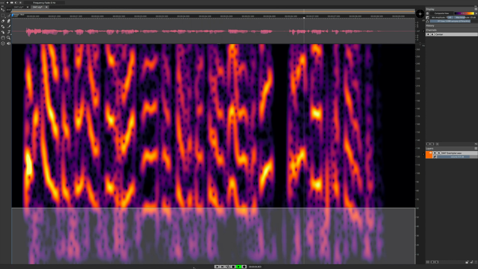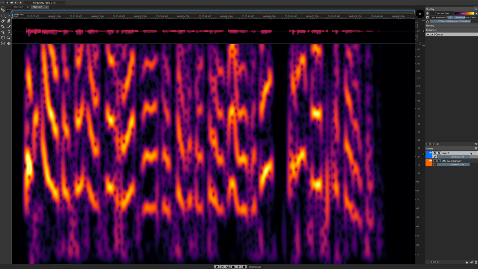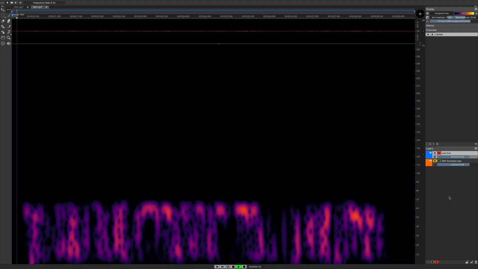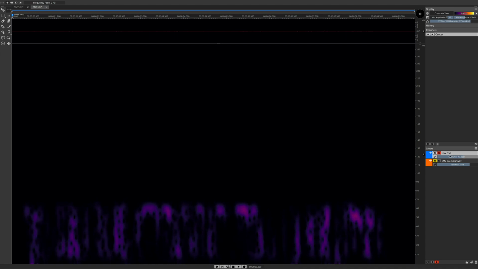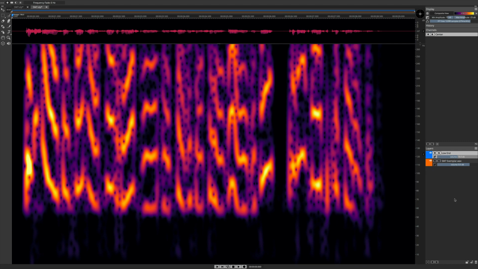Listen to all that rumble. Let's cut these frequencies to a new layer. Edit, cut to new layer. I will call my layer low end. There it is. Isolated. Let's reduce the volume of this layer by 18 dB. And audition both layers together.